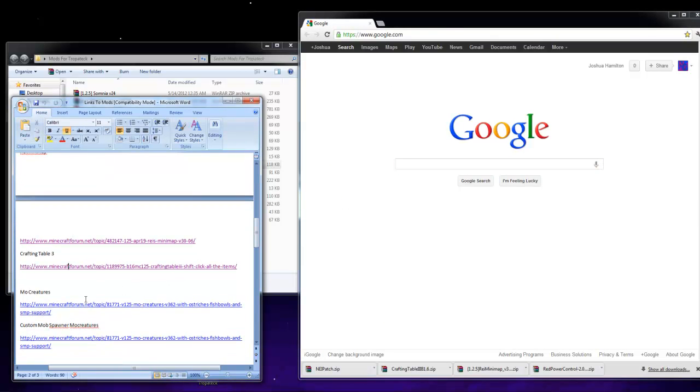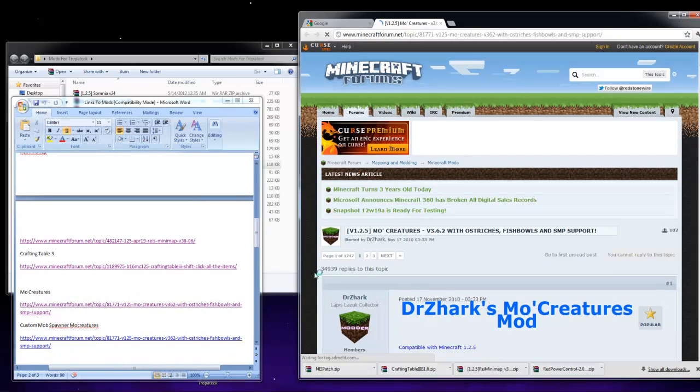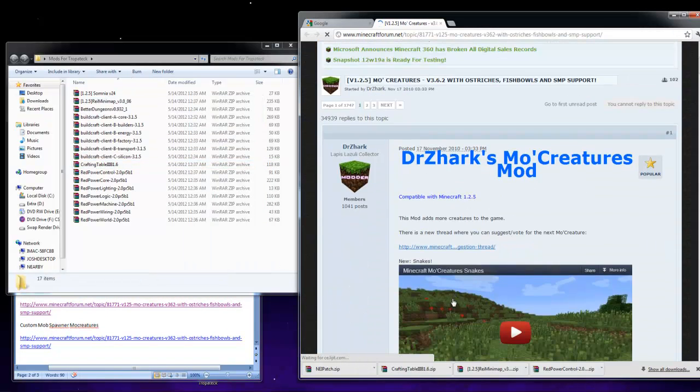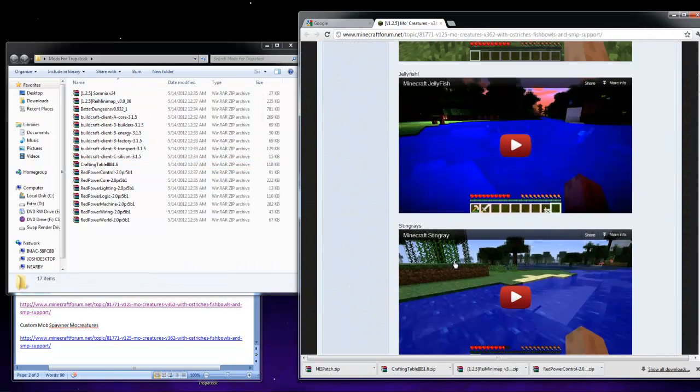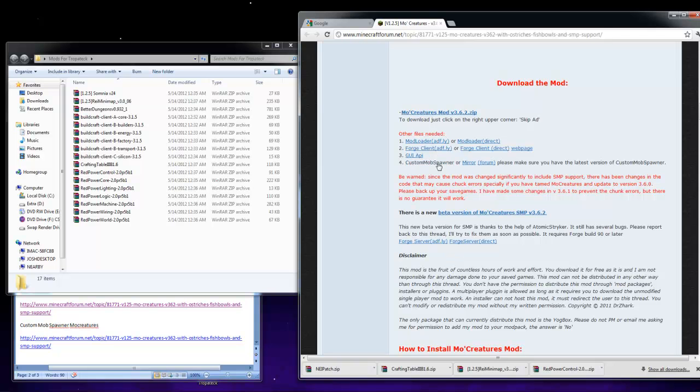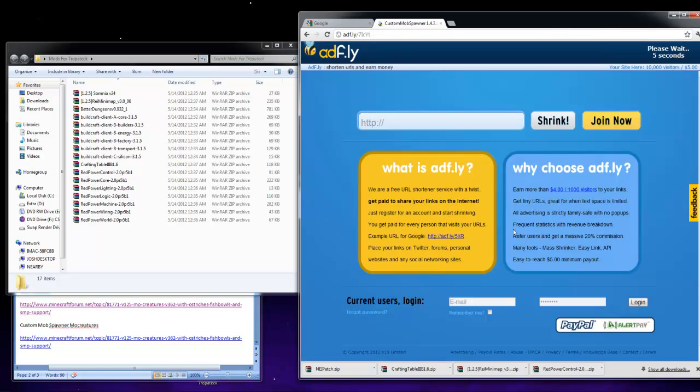Next thing, after Crafting Table 3, Mo' Creatures. So scroll down. We already have GUI API, but we do need Custom Mob Spawner. So that's another one that we're going to have to download. Wait a few seconds.